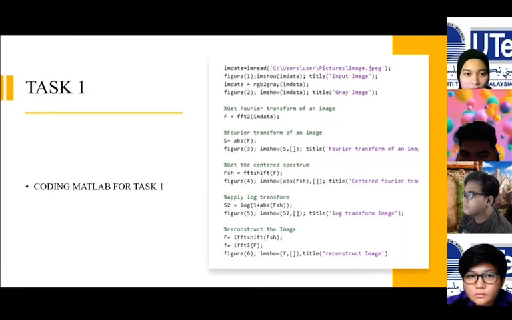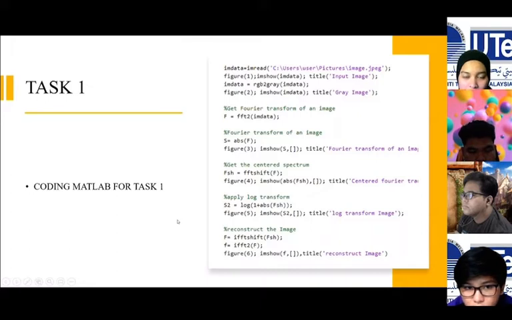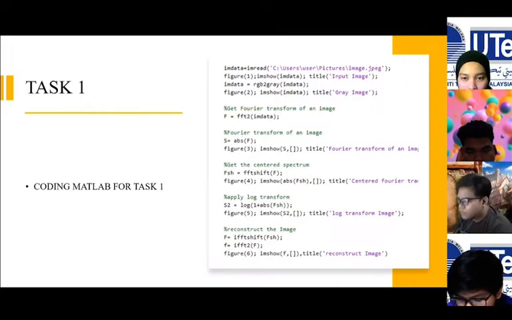My name is Siti Maisara. I will present task 1. This is the coding for task 1. As you can see, the first line is the link for the image that we put, and the first image is the input image. This task has 6 images: input image, gray image, Fourier transform image, center Fourier transform, log transform, and reconstructed image.